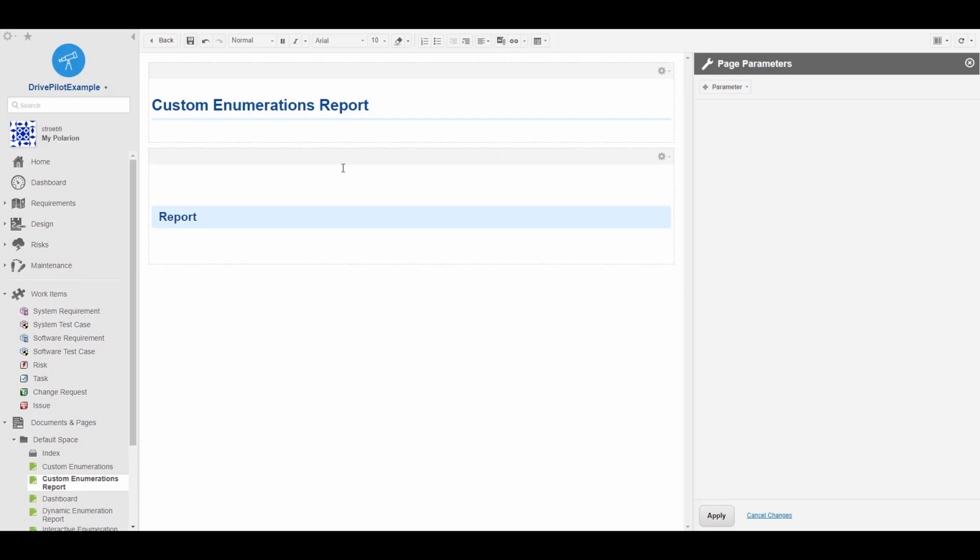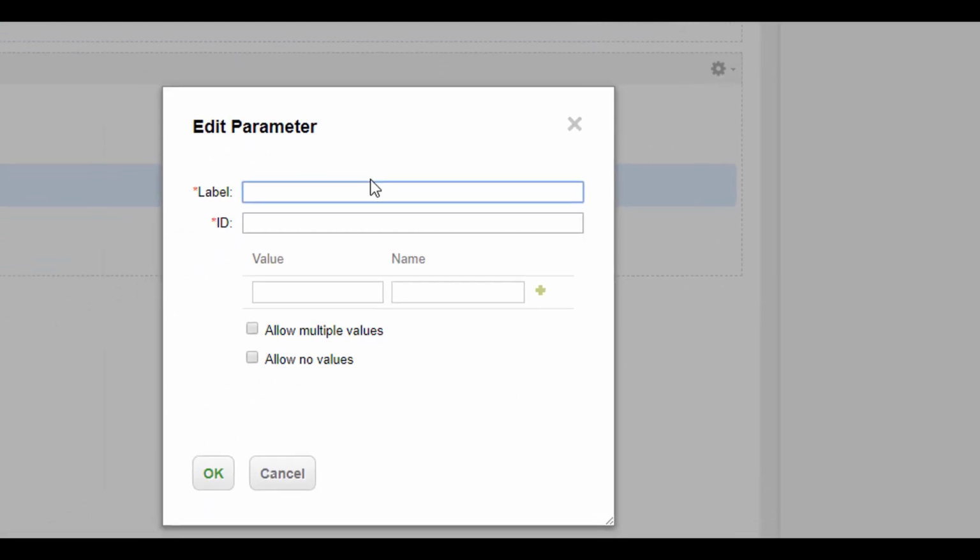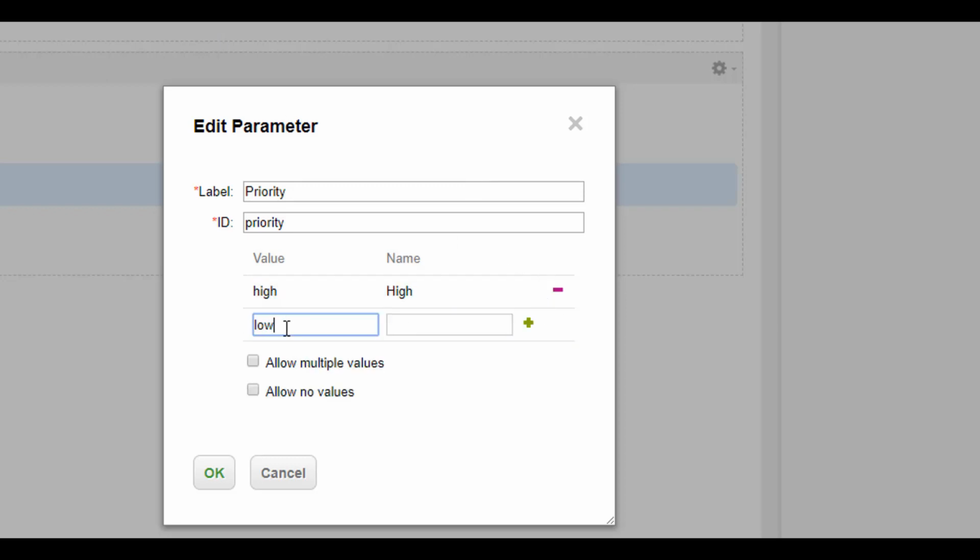So let's make an example with custom enumerations. Again, we go to page parameters and select, this time, custom enumerations. Let's suppose we want to create a custom enumeration for priorities. In our case, we define priorities for only two levels. So we have high and we have low. We don't allow multiple values, and we also don't want to allow no values.